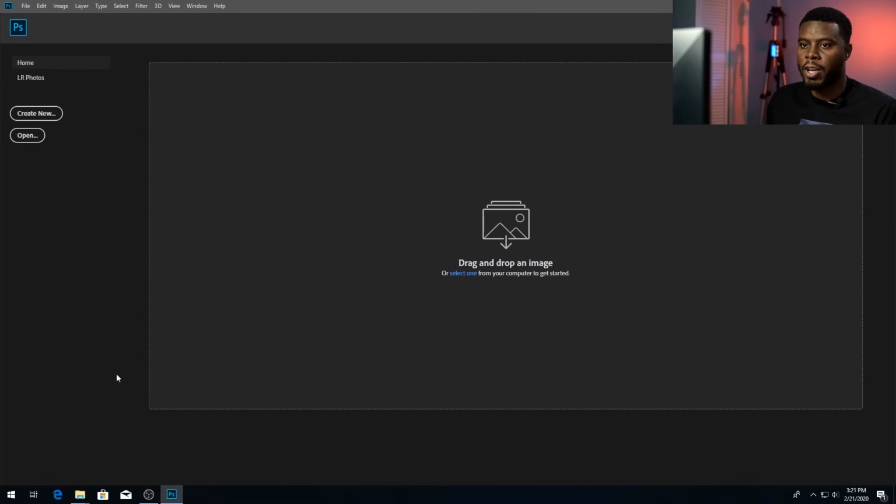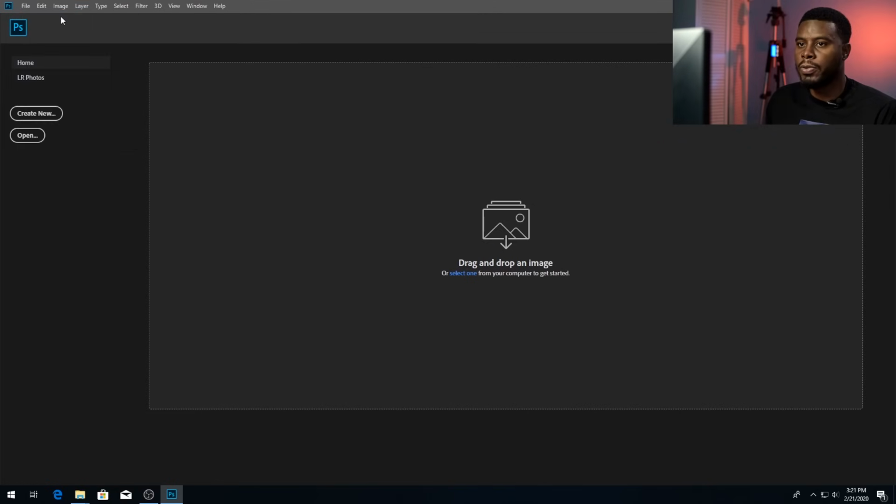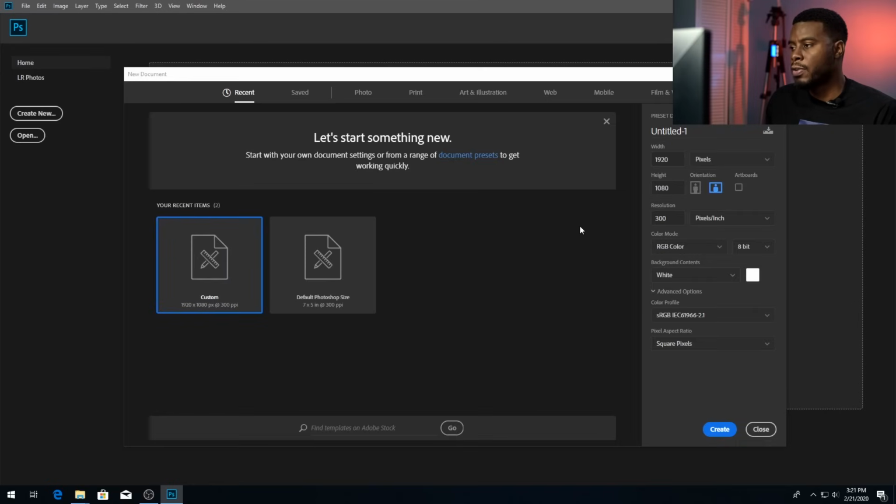So this is our Photoshop interface. And as you can see, we have an option that says create new, open, and we have drag and drop an image, etc., etc. And what we want to do today is create a new template, and we can do that by clicking here or going file and then new. So let's go ahead and select new, and then we can choose the size for what we want to do.